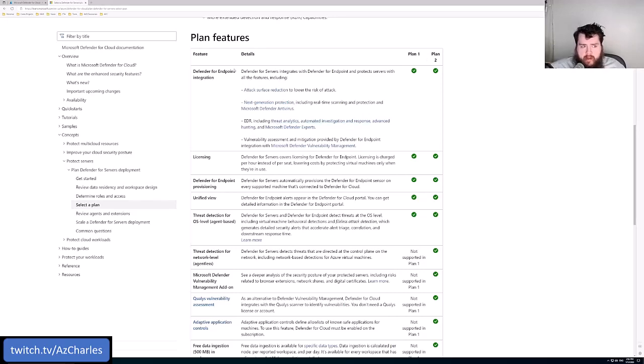So both Plan 1 and Plan 2 come with some integration with Defender for Endpoint. This gives you attack surface reduction, EDR for reporting as part of the overall XDR solution that Defender for Cloud provides. It includes that licensing for Defender for Endpoint so you can protect the resource. Threat detection at the operating system level, and a unified view. It shows up both here in the Defender for Cloud portal, as well as Defender for Endpoint, assuming that you use the agent and you enroll the resource there. So those are all the Plan 1 features.